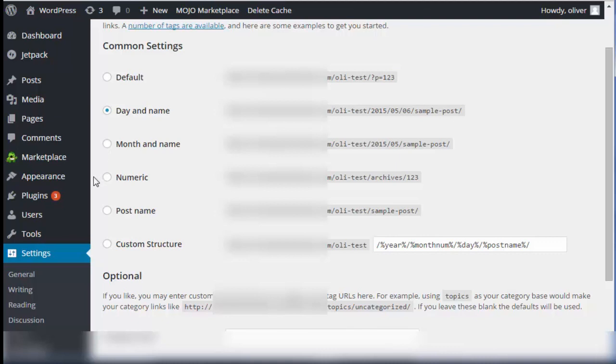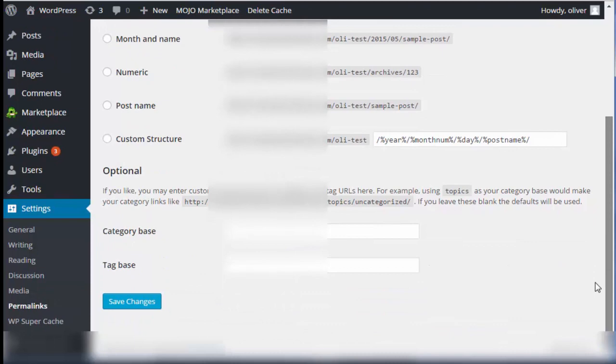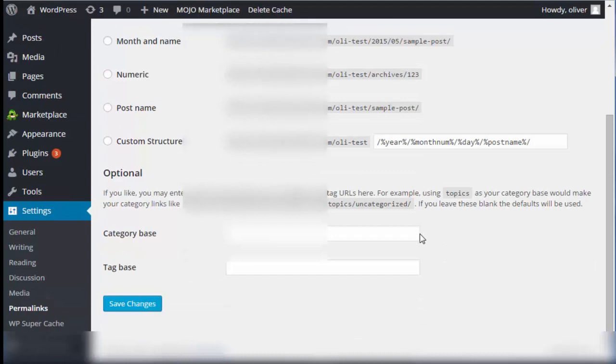You can also have month and name. You can also have a numeric style. Post name, very simple, yet very effective. And then a custom structure, just in case you want to make a style of your own. So that is it for permalinks.